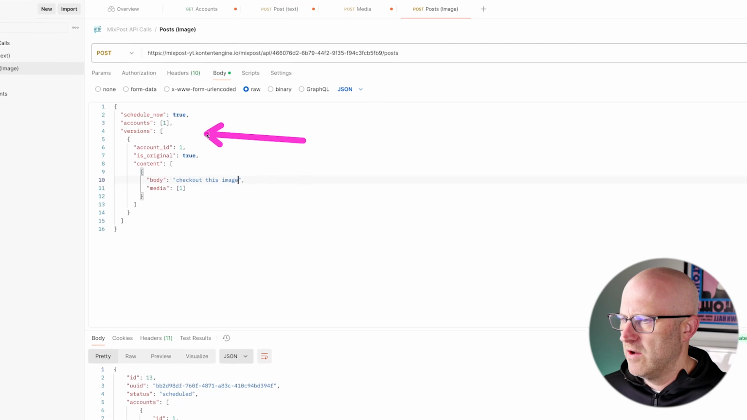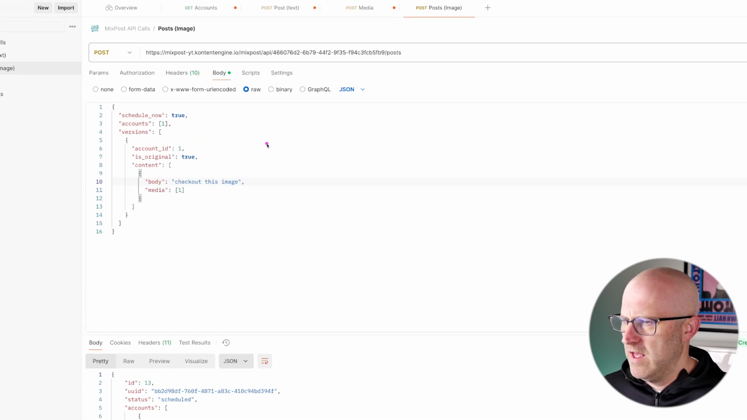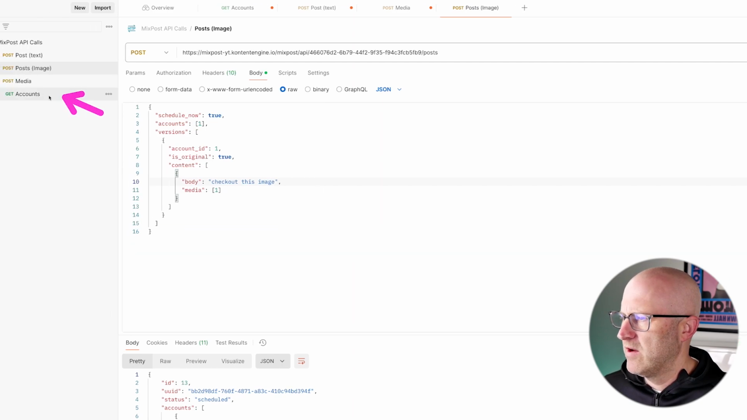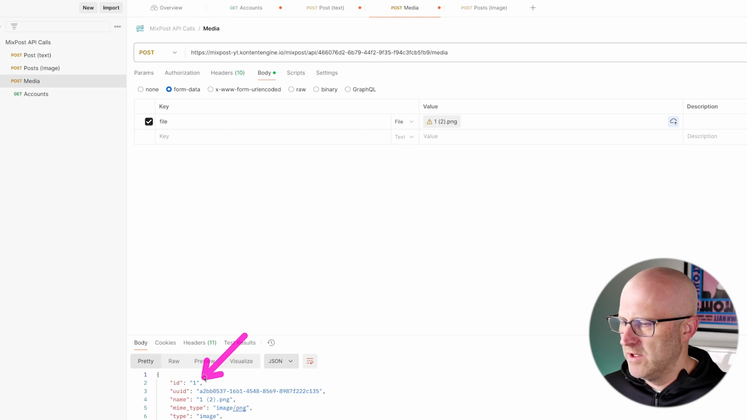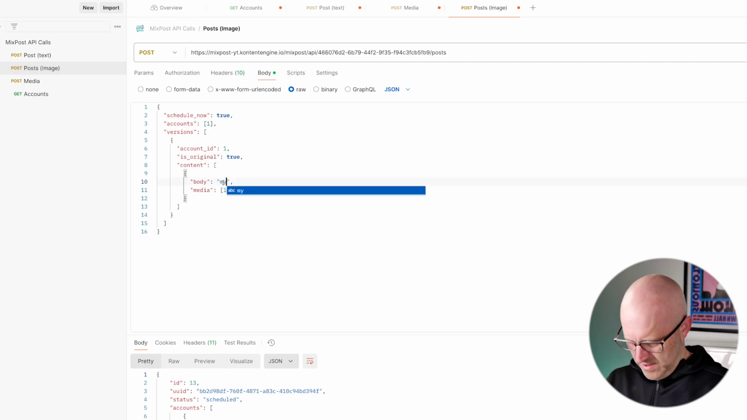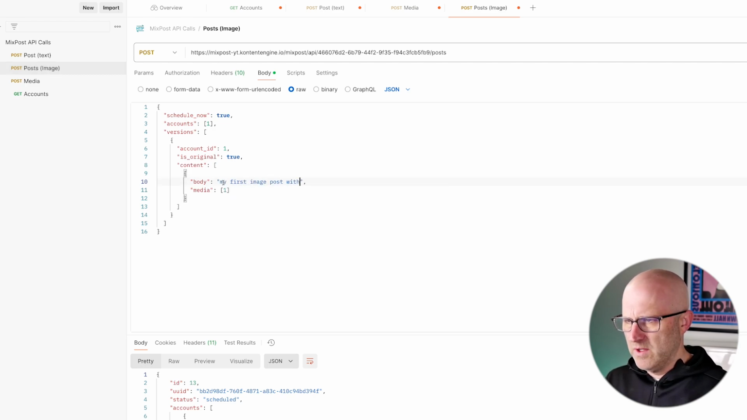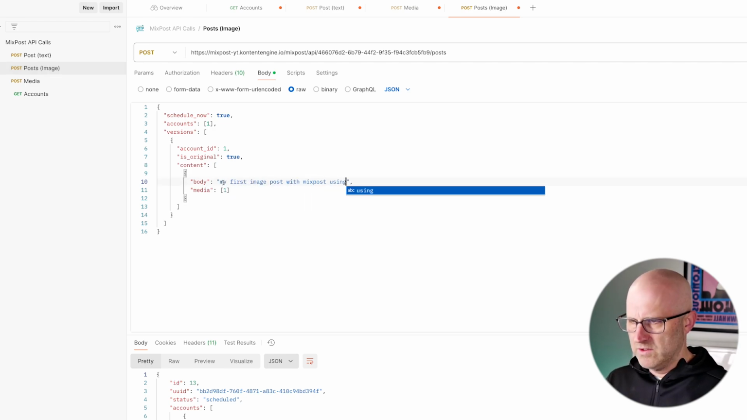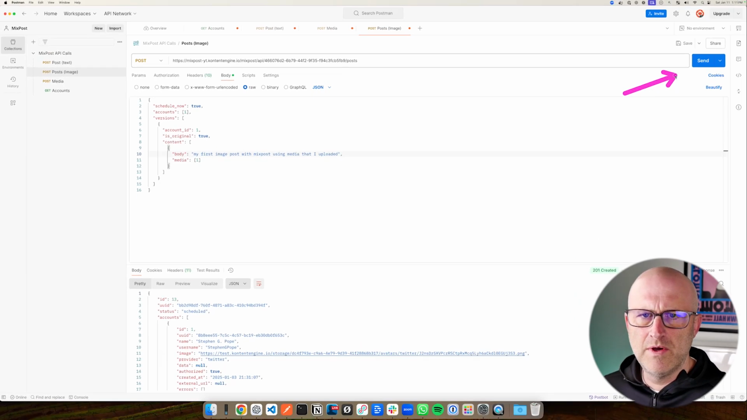So this API call is simply making a tweet and is making reference to the image, and it's referencing that media here. So it's using media ID 1 with this post. So if we come back here to media, we just uploaded an image. And so if this is the first image, it'll be 1. And that is the image I'm referencing here in this post. My first image post with Mixpost using media that I uploaded. So let's give this a test. We'll go ahead and click send.